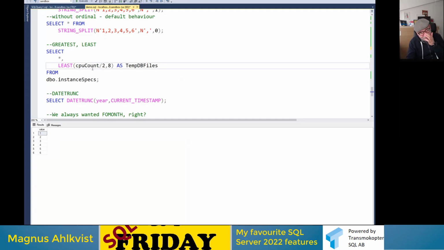And finally, I get some use of my instance specs. How many tempDB files should you have? You should have 1 per CPU core divided by 2, but no more than 8. This was at least the old best practice.